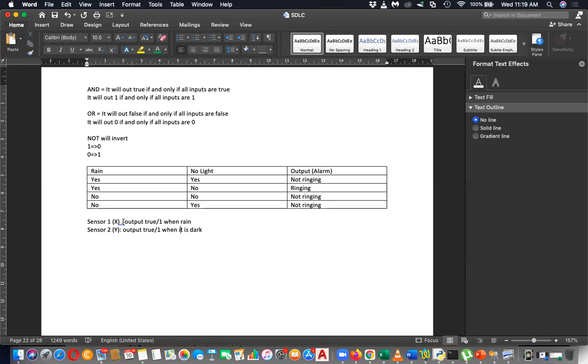So sensor 1, X, will output 1 when it is rain. Sensor 2 will output 1 when it is dark. When you have light, it's very easy to draw this kind of truth table or logic circuit, because when there is rain, that means X is true, and when it is not dark. Not dark means when it is dark, it is 1.